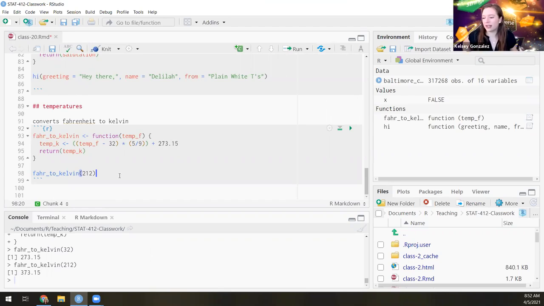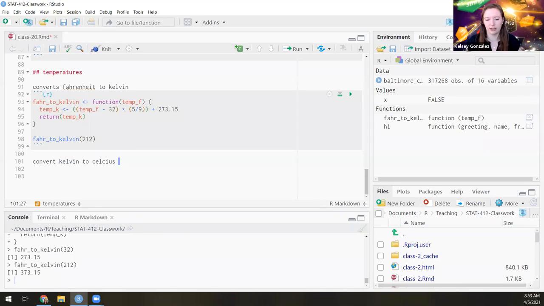So now let's write another function that will convert Kelvin to Celsius. And to convert from Kelvin to Celsius, let me write this here, we subtract 273.15.